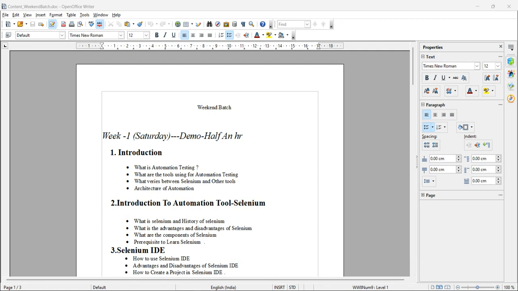So what exactly are the tools which we are using for automation with respect to functional testing? There are two types of testing which we have: one is functional testing and the other is non-functional testing. In this course, we'll discuss functional testing. In functional testing, we have automation tools like Selenium, Cypress, Tosca, UFT, and TestNG.